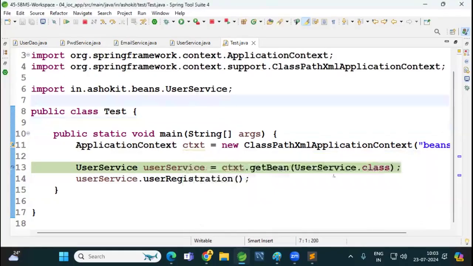Okay. Now from here we are calling context.getBean method. What is the purpose of context.getBean method? Listen, context.getBean is to create the object or is to get the object? Because already objects are created. I just want to get the object.